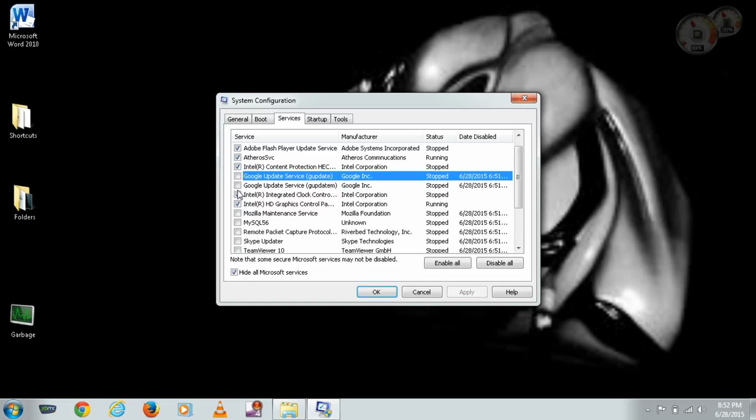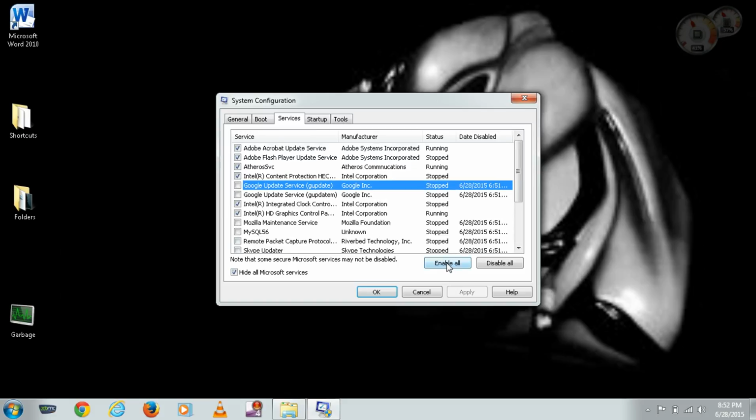So basically just uncheck, and again, if something starts acting funny afterwards, you can always come back in here, enable all, and make sure you hide all Microsoft services, and then just go through it again and start over. You know, just get something that works for you. And again, this is going to clear up a lot of memory usage, so it's going to help speed up your computer. And then after you're done, go ahead and click OK.